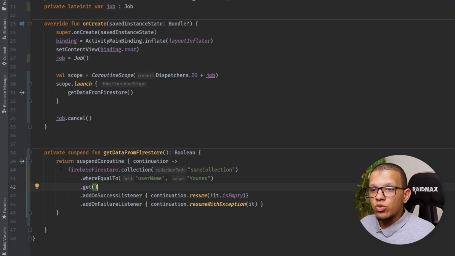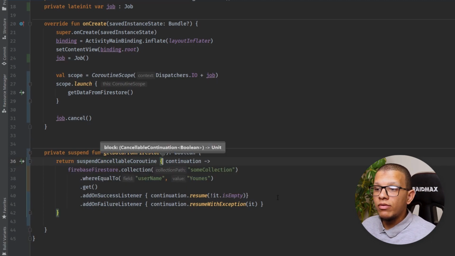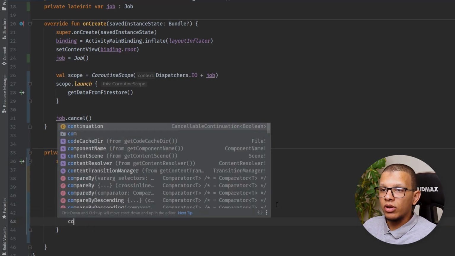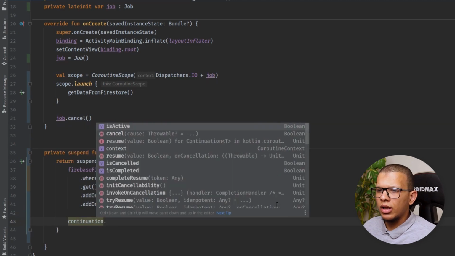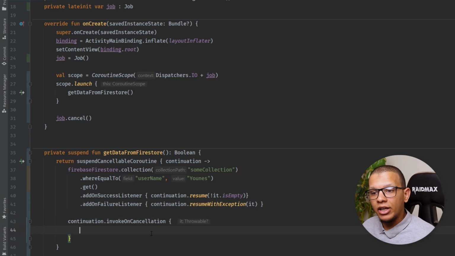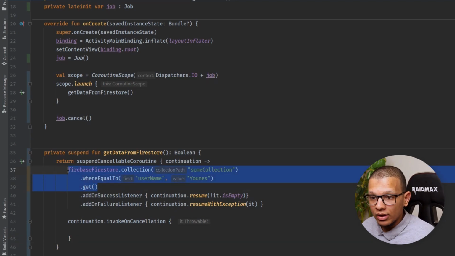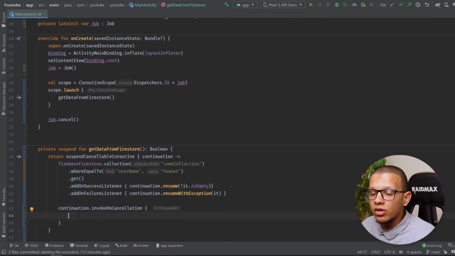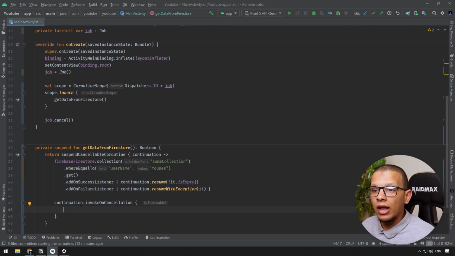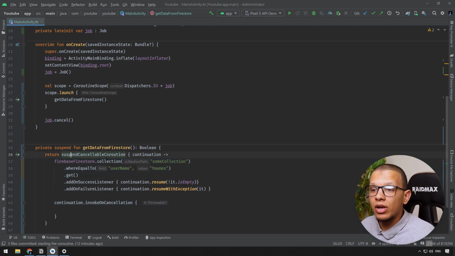So in order to cancel this one, you need to use suspendCancellableCoroutine. This one will give you a block. Let's do that. Continuation, let me check here, invokeOnCancellation. So here it will give you a callback in which you can cancel anything you want to cancel. I don't know if you can cancel this call in Firebase or not, but it gives you a way, when you do this cancel, to cancel what you have been doing here. So that's the idea of suspendCancellableCoroutine.